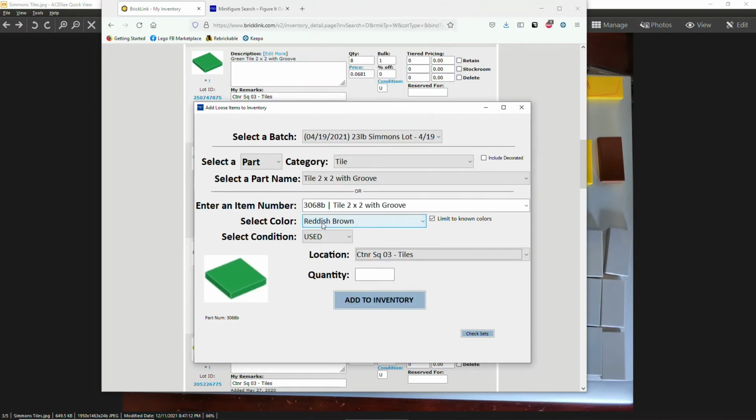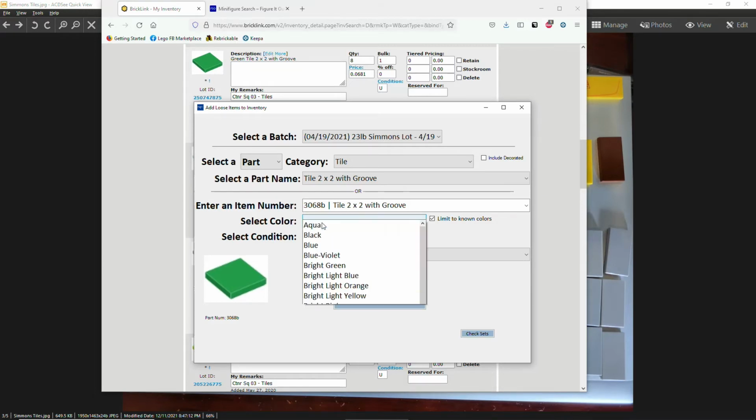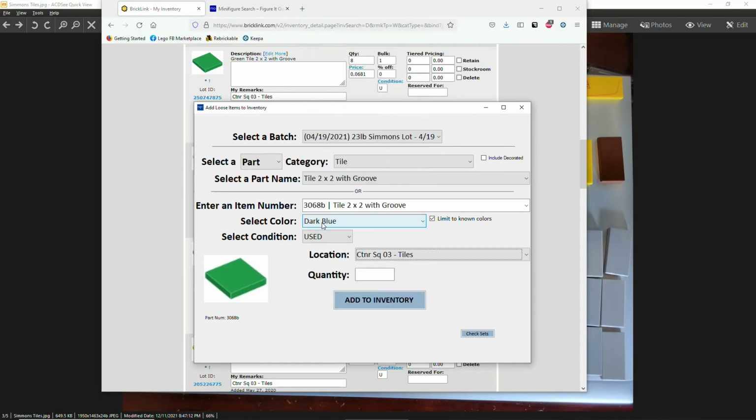RED for reddish brown. Tab, tab, tab. 3 tab space. Y for yellow. Tab, tab, tab. 2 tab space. Dark B for dark blue. Tab, tab, tab. 6 tab space. Dark R for dark red. Tab, tab, tab. 2 tab space.